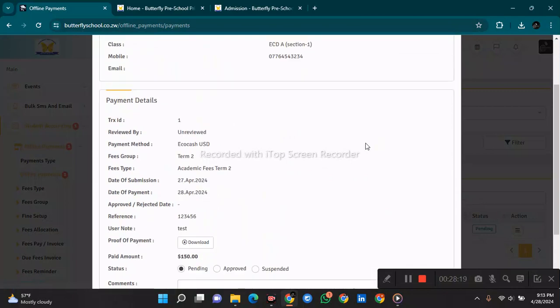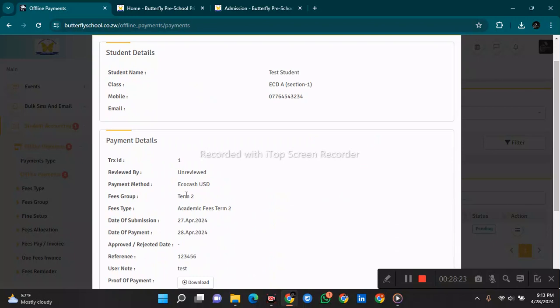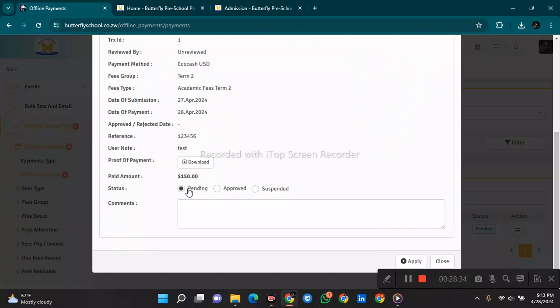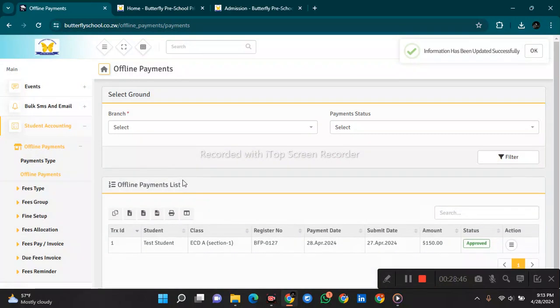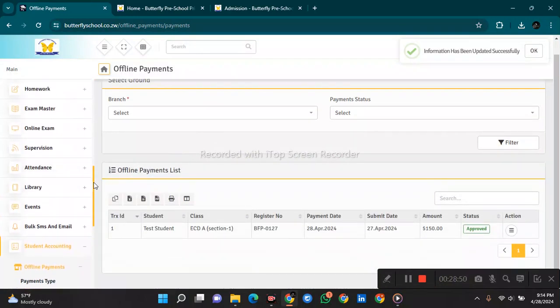If the accountant just sees the information and then confirms, he can approve the school fees. Like here, the student shows that they used ECOCASH USD to make the payment, so they have just sent the proof of payment here. If the accountant has seen the proof of payment and just selects approved, then if he applies it here, the student will be regarded as having paid the school fees.